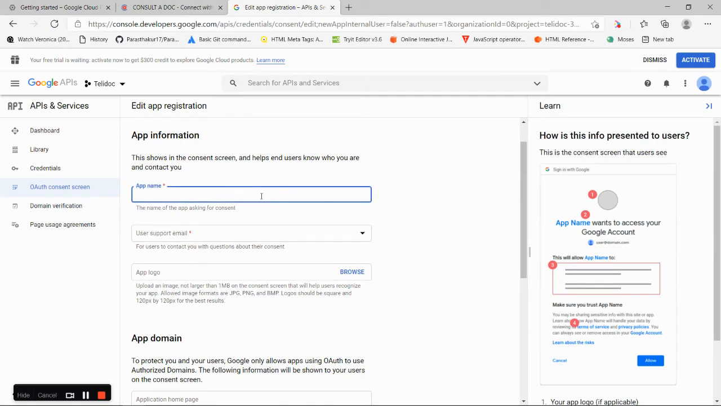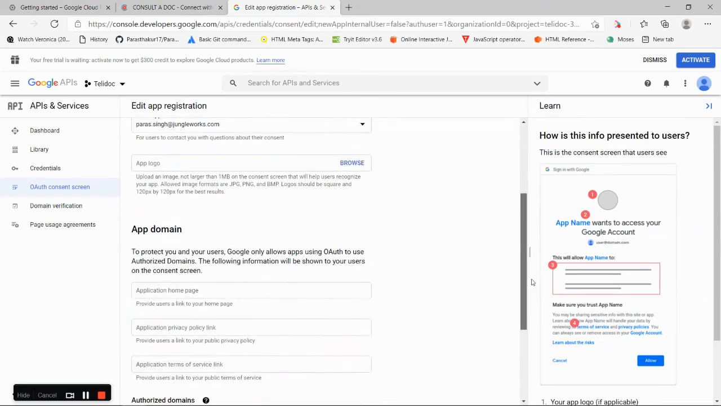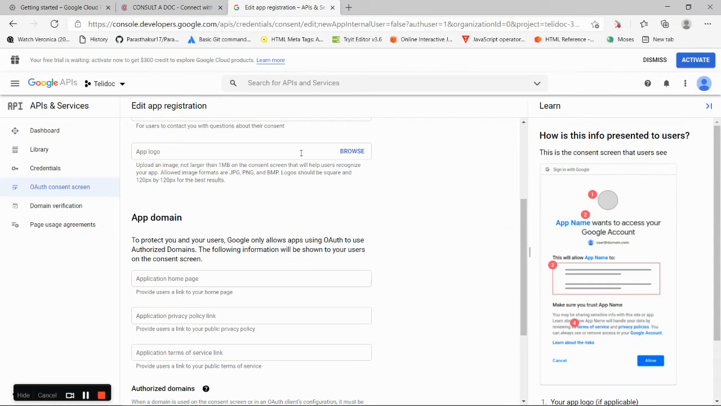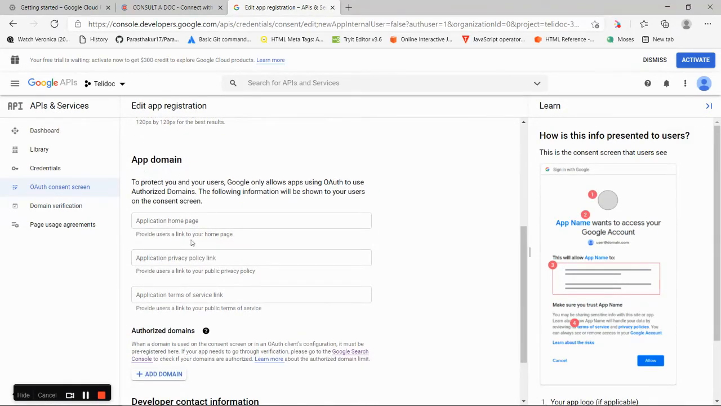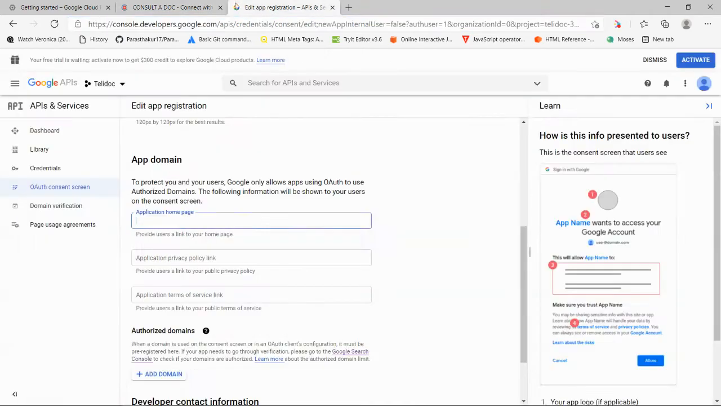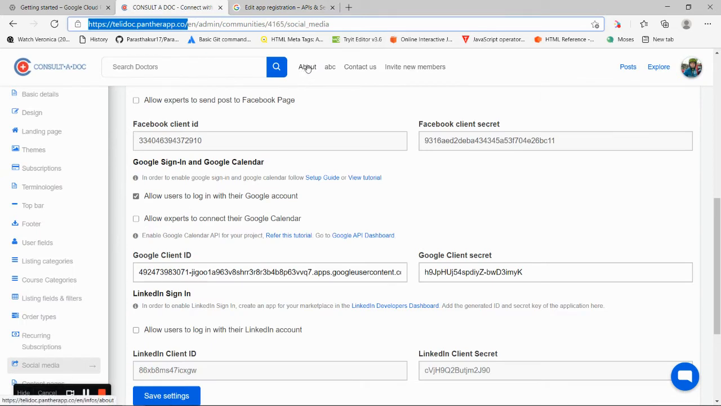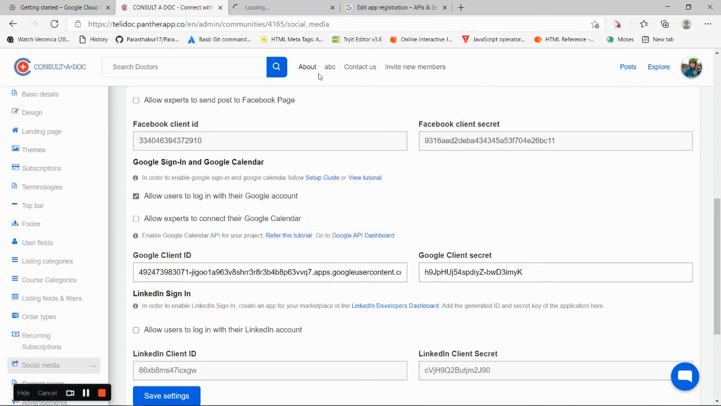Add your app name, and then the support email that you have added on your platform. Then place the app logo. Then scroll down to the domain part, the application homepage. Just add your domain over here. Then the privacy policy link and the terms of use link would be required.